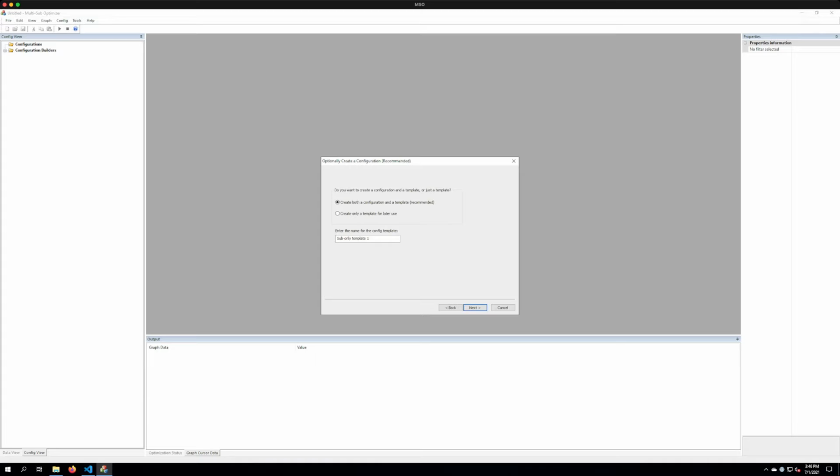It's going to create a template. We're not going to go into templates right now. Templates are used for creating configs really, really quickly from scratch. We're just going to leave this. We'll just call it subtemplate 1 so we can accept the defaults right here.